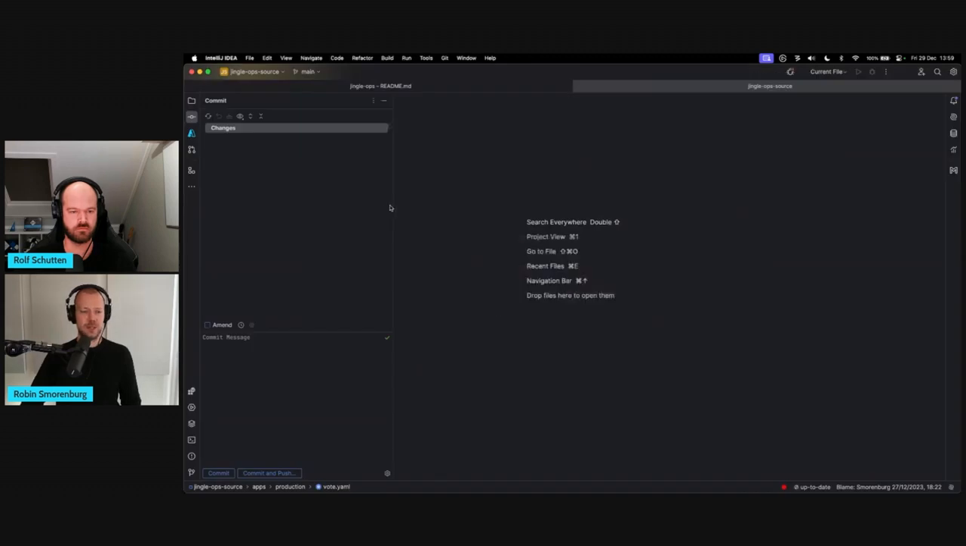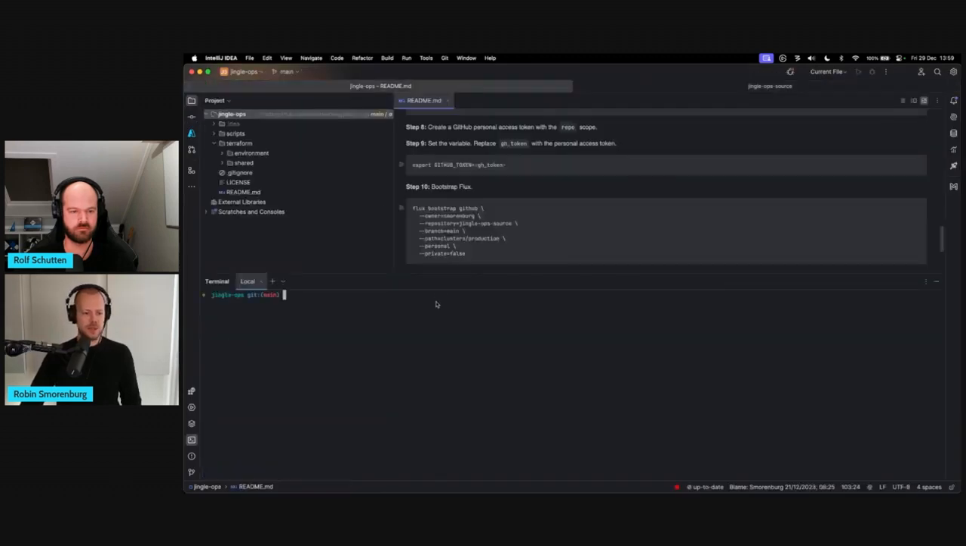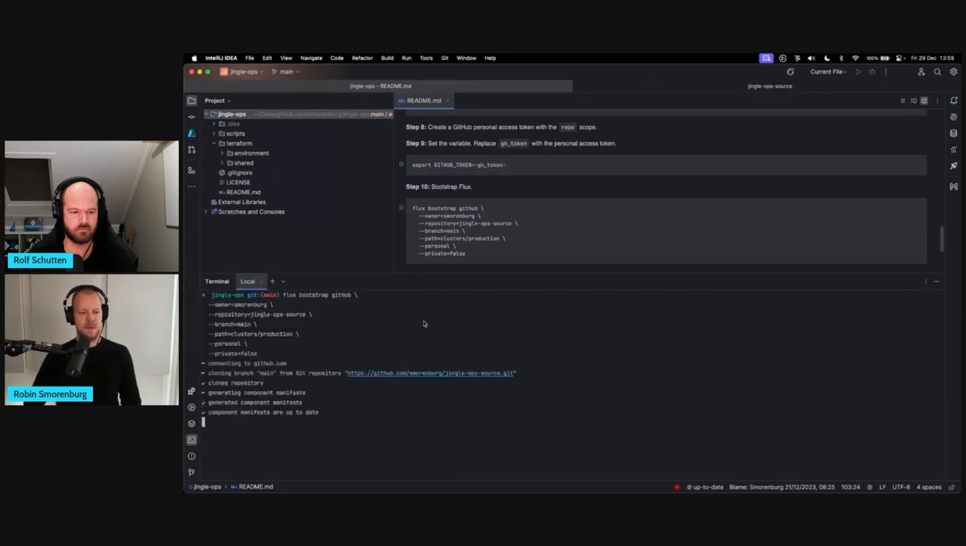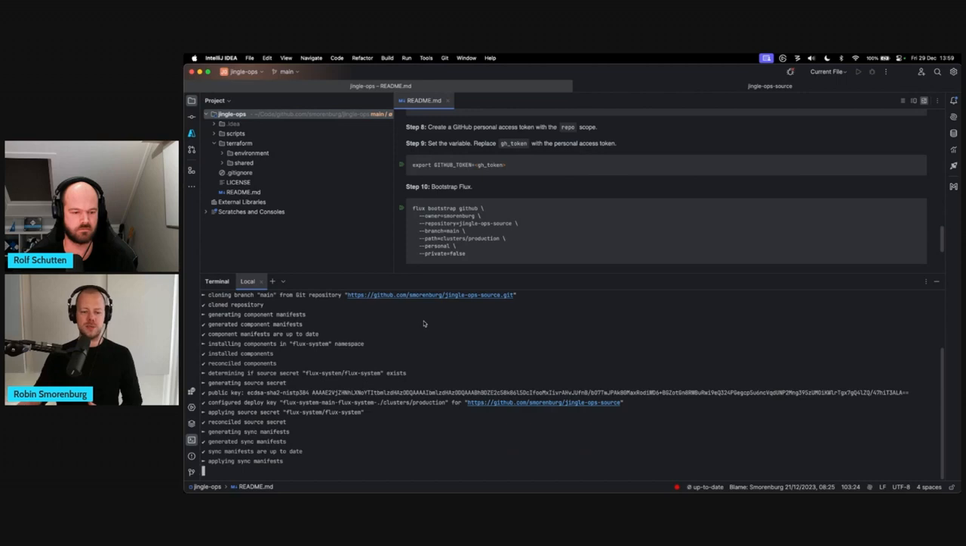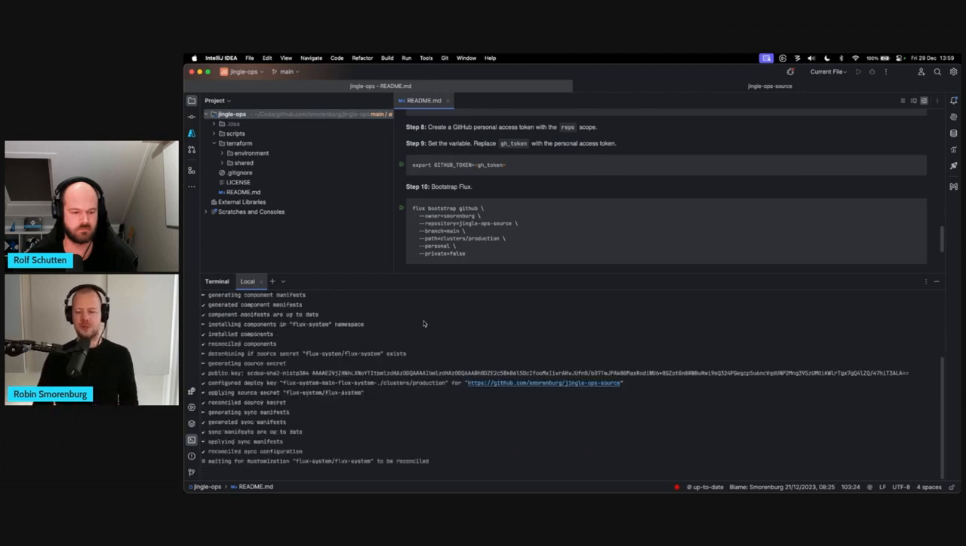Let's bootstrap Flux. So let's go here. Let's copy this. Let's paste that in. And there we go. So I already connected to our AKS cluster, so my kube context is already pointing to my AKS cluster. And now I'm bootstrapping Flux. So it will go into the cluster. It will deploy all the Flux components.